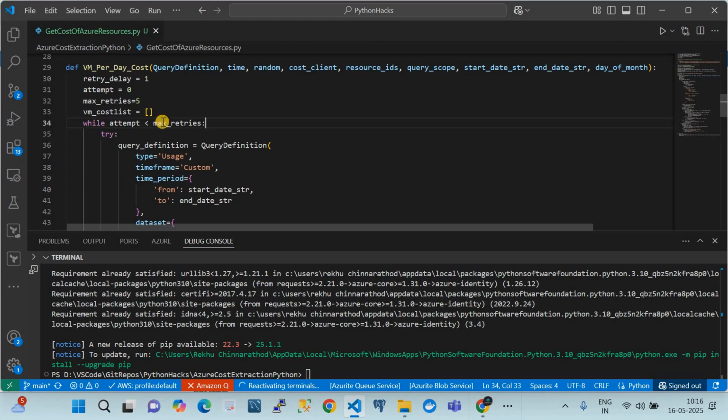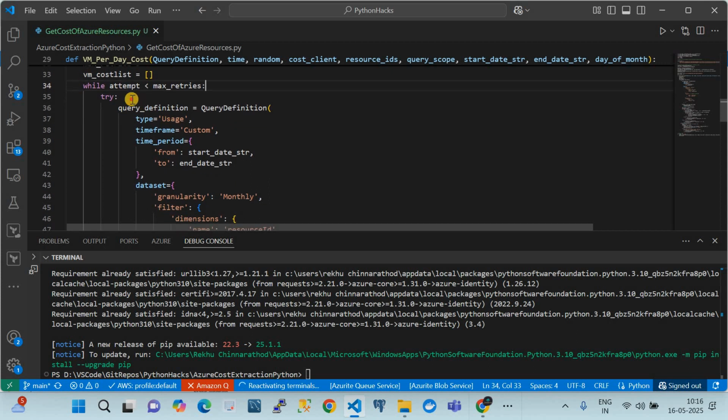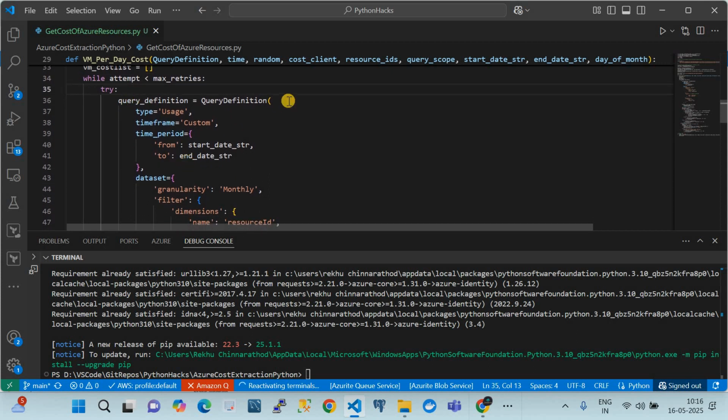When the attempt is smaller than or equal to the maximum retry, or smaller than 5, so basically 0, 1, 2, 3, 4, it will try 4 times, right? And 4 times this complete try and catch block will work. So here, if you see, this is where we are actually using the Python SDK functions for invoking the APIs.